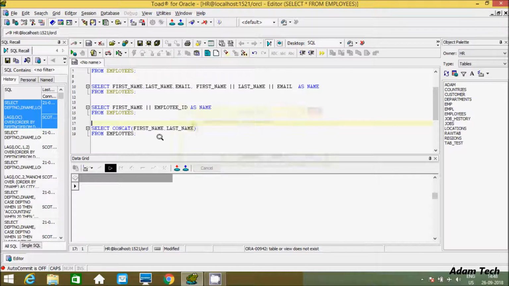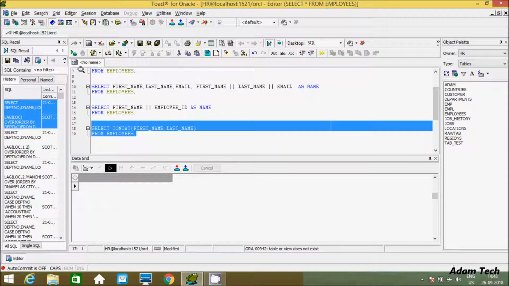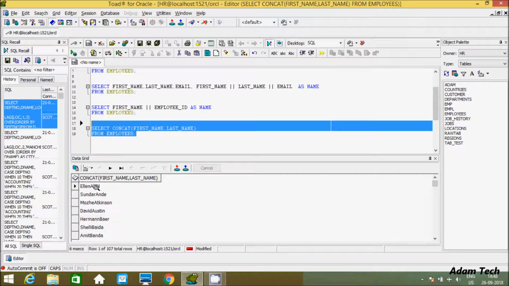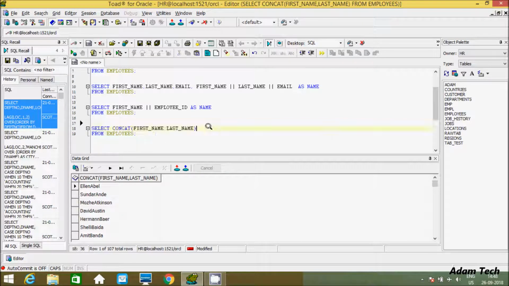The table name is employees, with double E. See, the name is concatenated. Now let's give an alias name, and here also write your first name and after that last name, last_name. Now execute that.